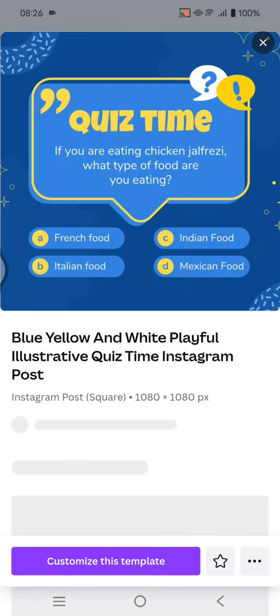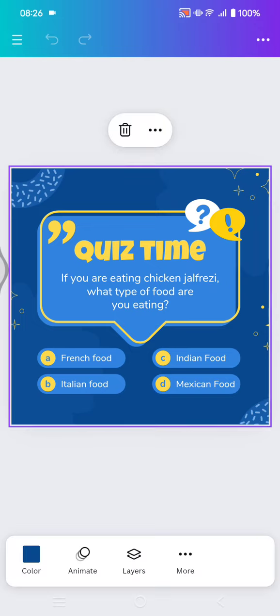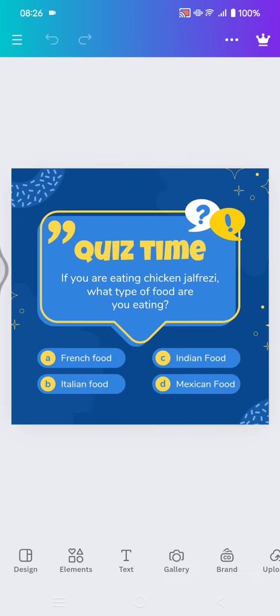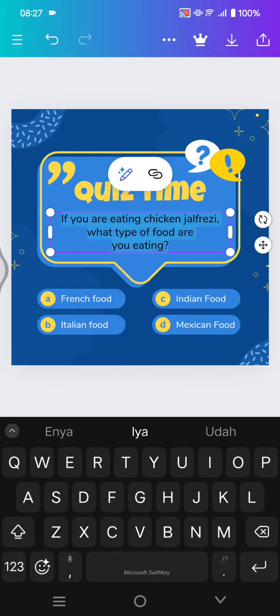Click on the template that you want to use and then click on customize this template. Then the quiz template will be open, and after that, if you want to change the question, you can just double click on the question and change the text.